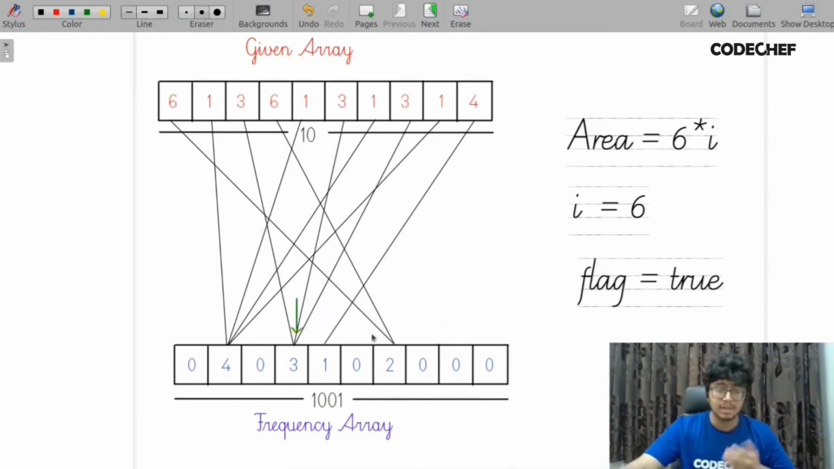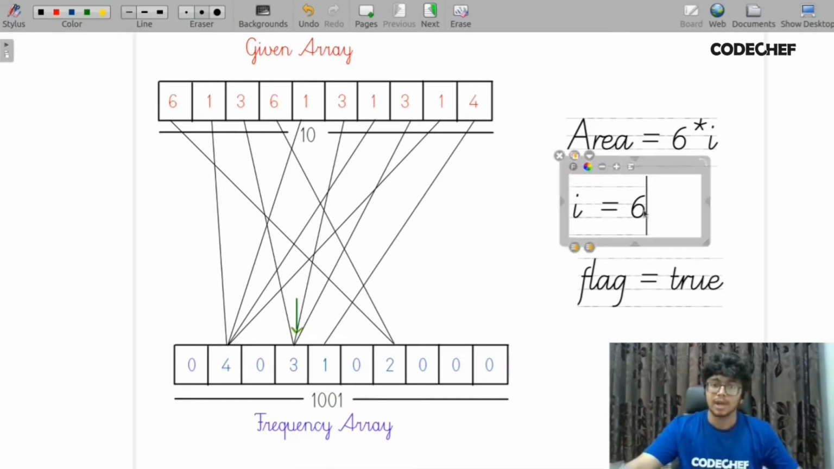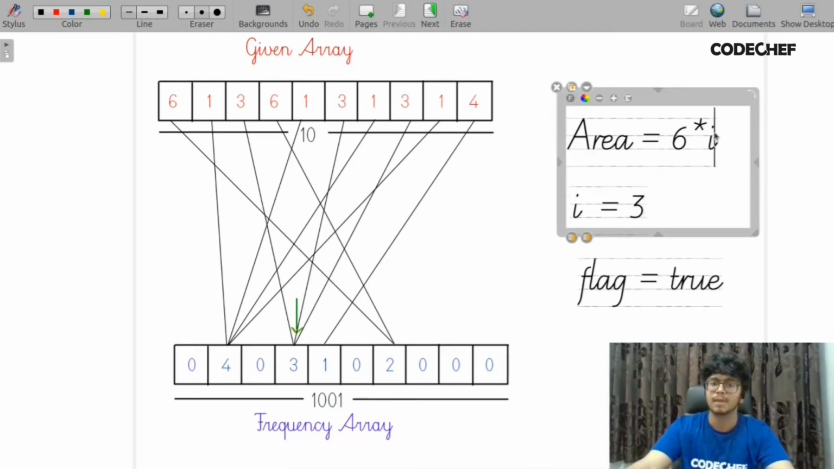Yes, I have another one with frequency greater than or equal to 2. This one is 0, 1, 2, 3. So the length of the stick is 3. So I have 3 sticks with length 3. Yes, I can do that. The value of I is 3. And I'm going to multiply 6 and 3, which forms 18.